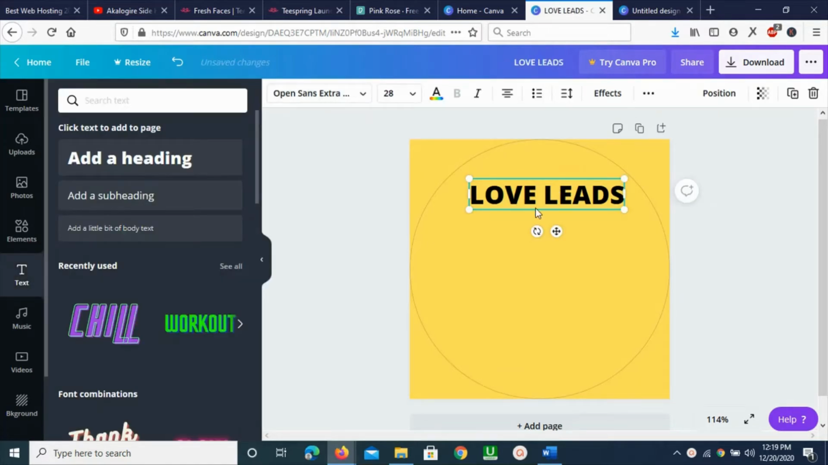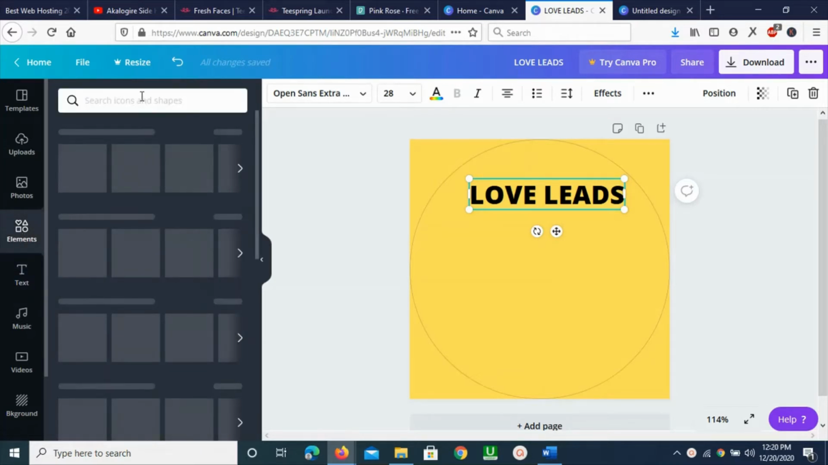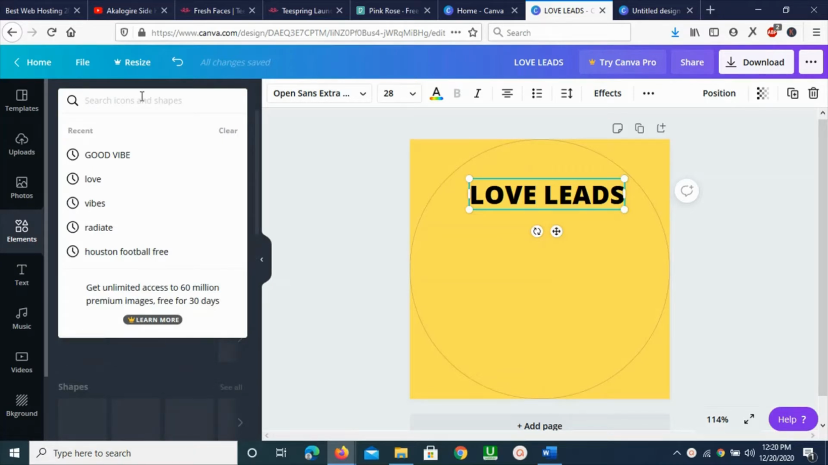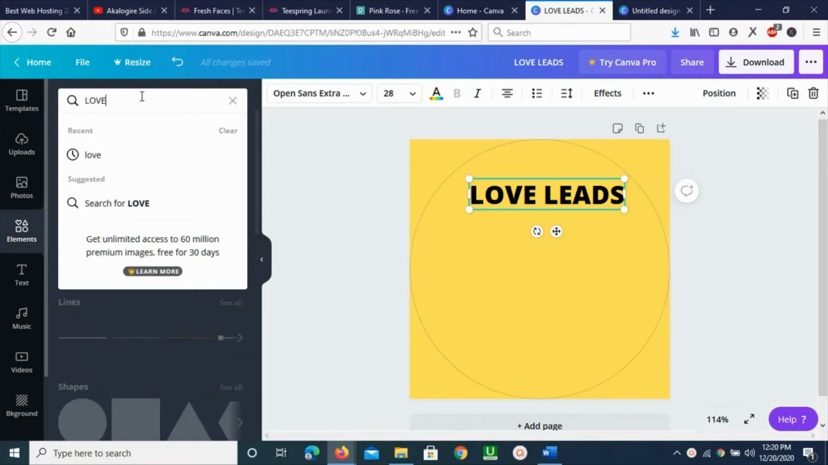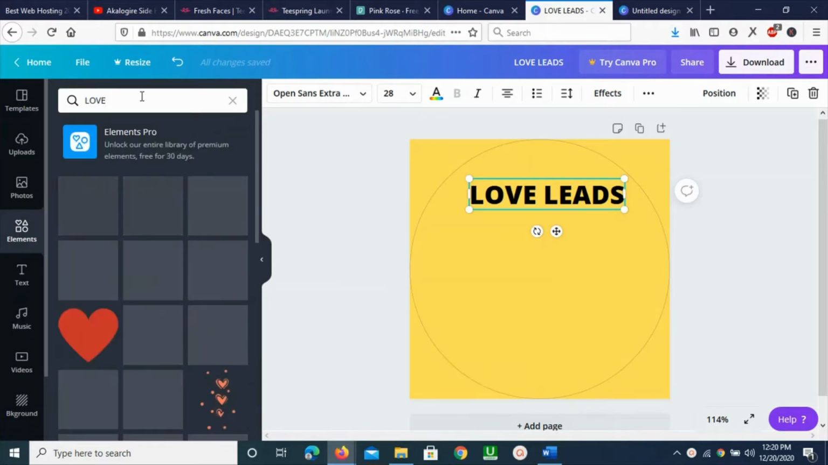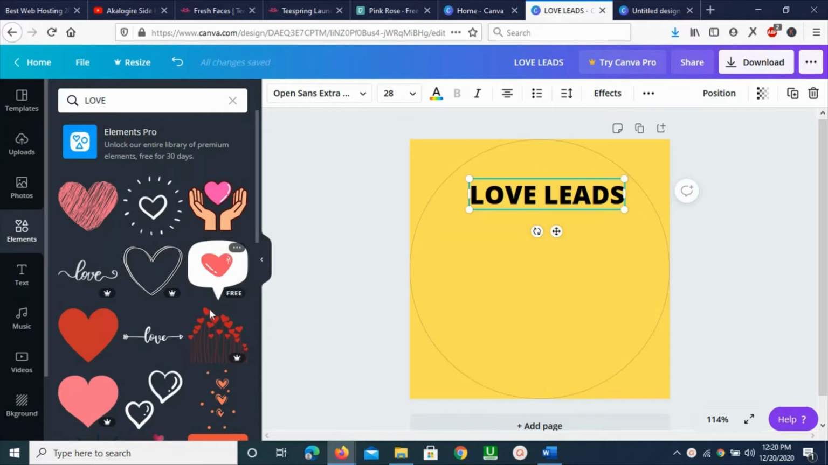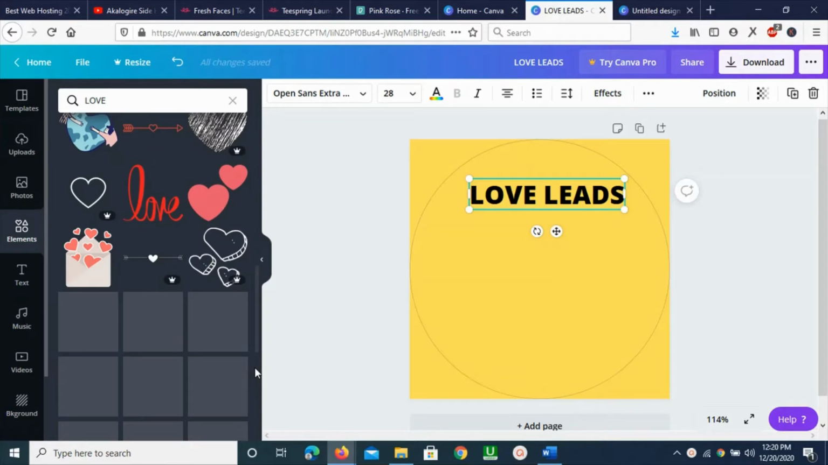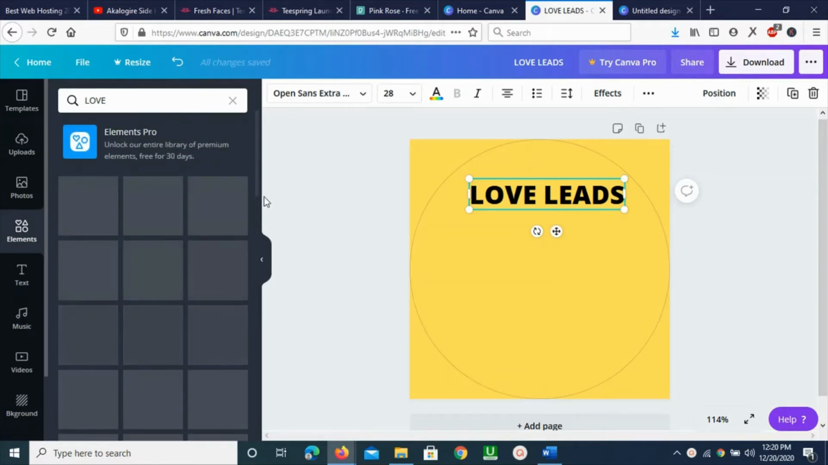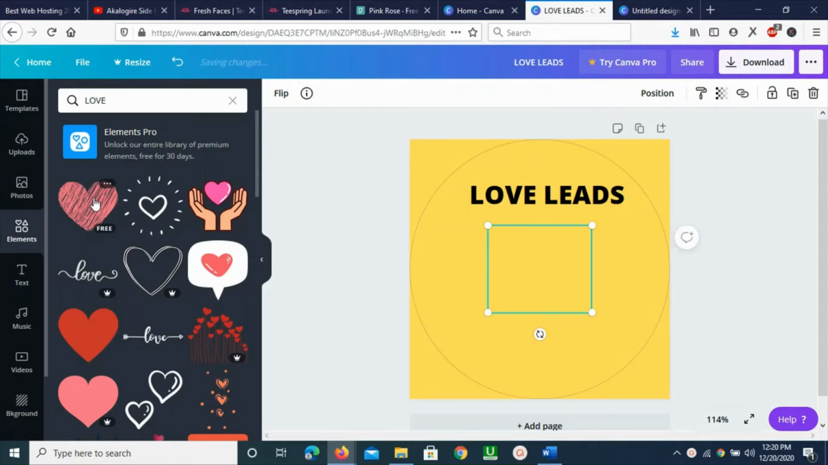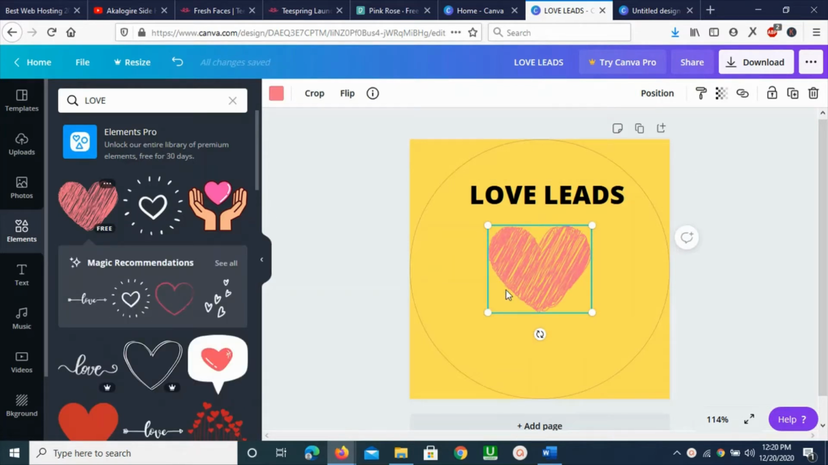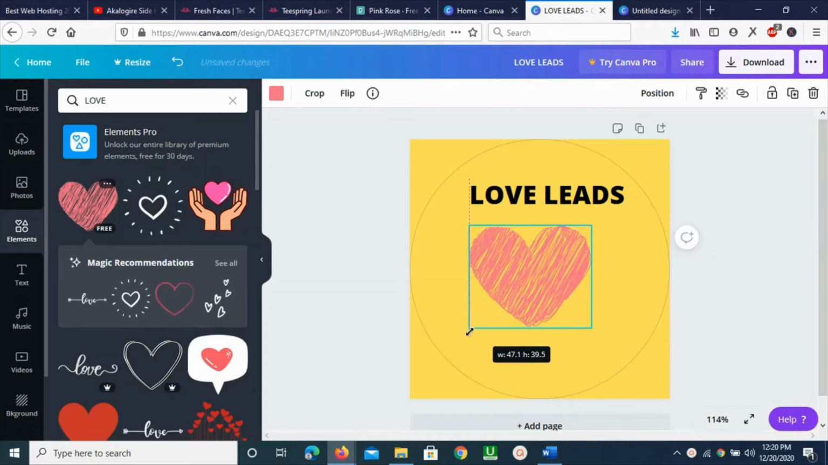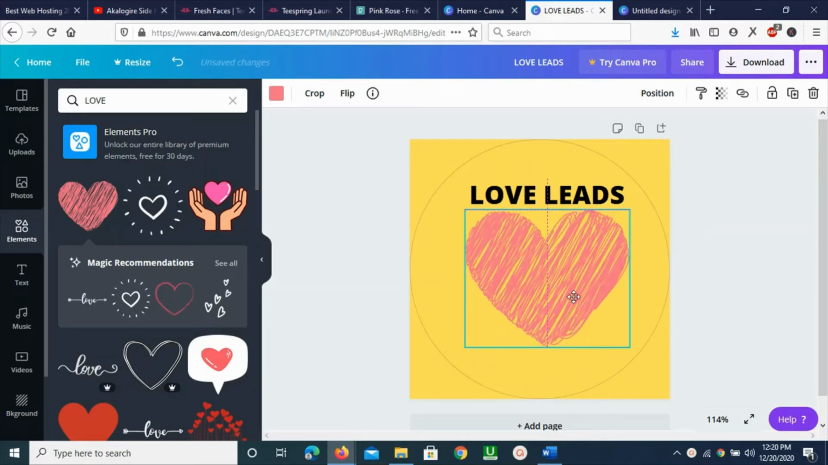So once you have your text, now you are going to add a graphic here. Let's come here, let's go to elements, and search for love. So we have love here. We have different kinds of them, different templates that we can use. Let's go with this.